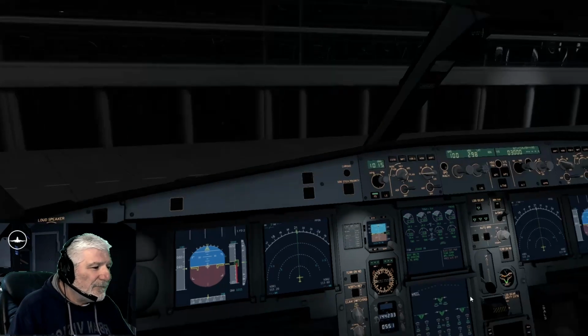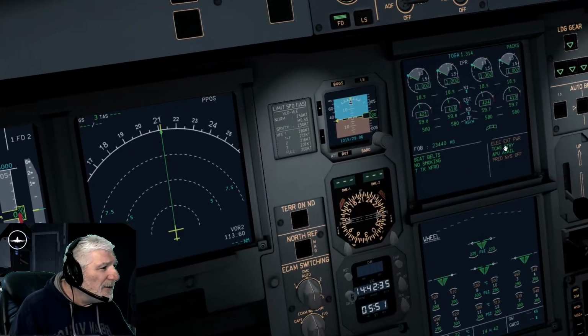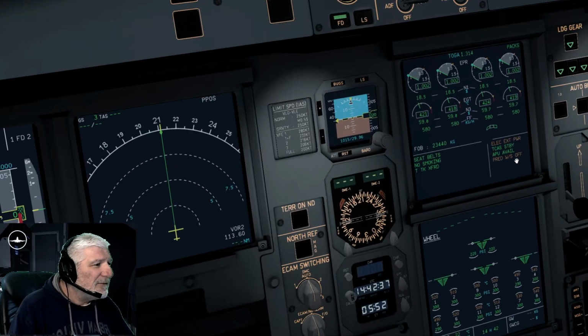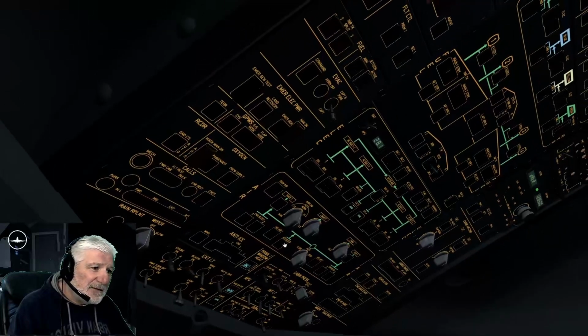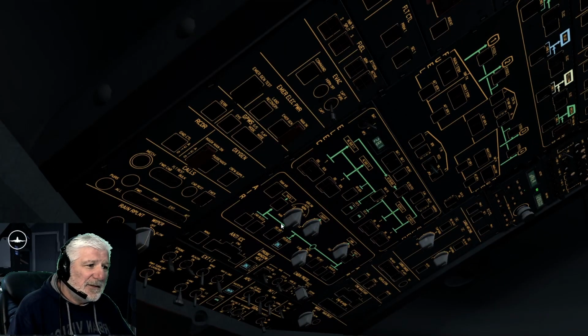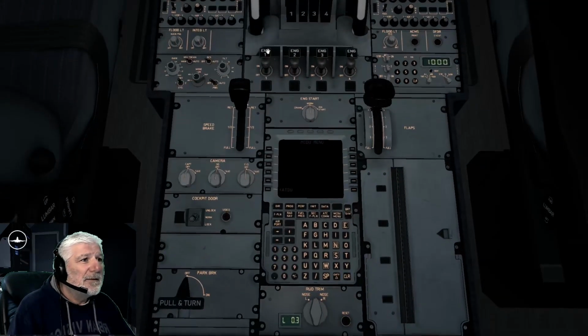Okay. What's the message here? Electric power, yes, and predictive wind shear is off, yes. Alright. So then we APU bleed from here, and we can cut the engines.